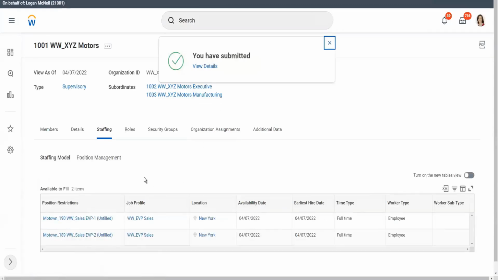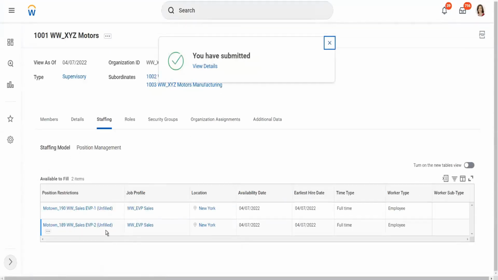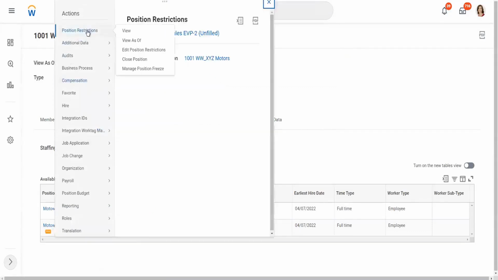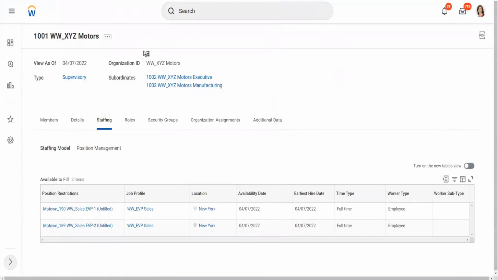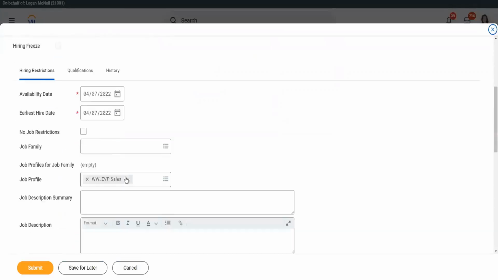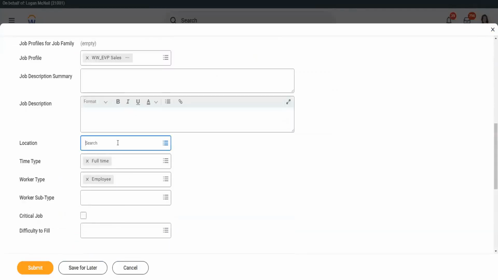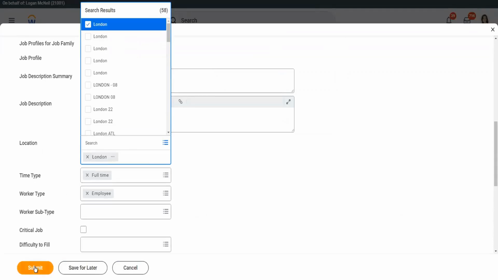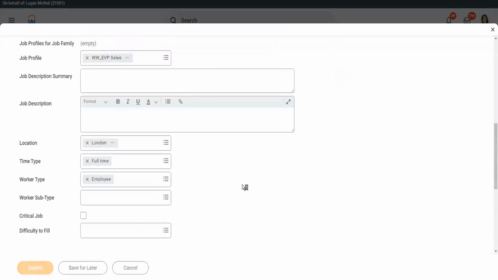Now you know what? Here in the other position, I can easily change this now. Right, I can go to Position Restriction and I can edit the position restrictions. And instead of New York, let me choose that as London. Rest of the things remain the same. I just changed the location for the other position.